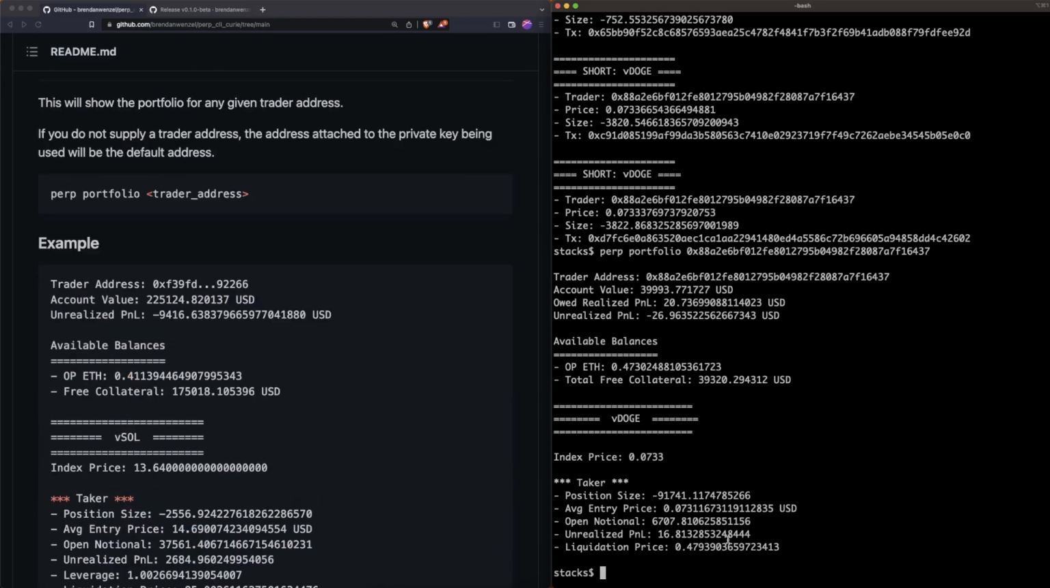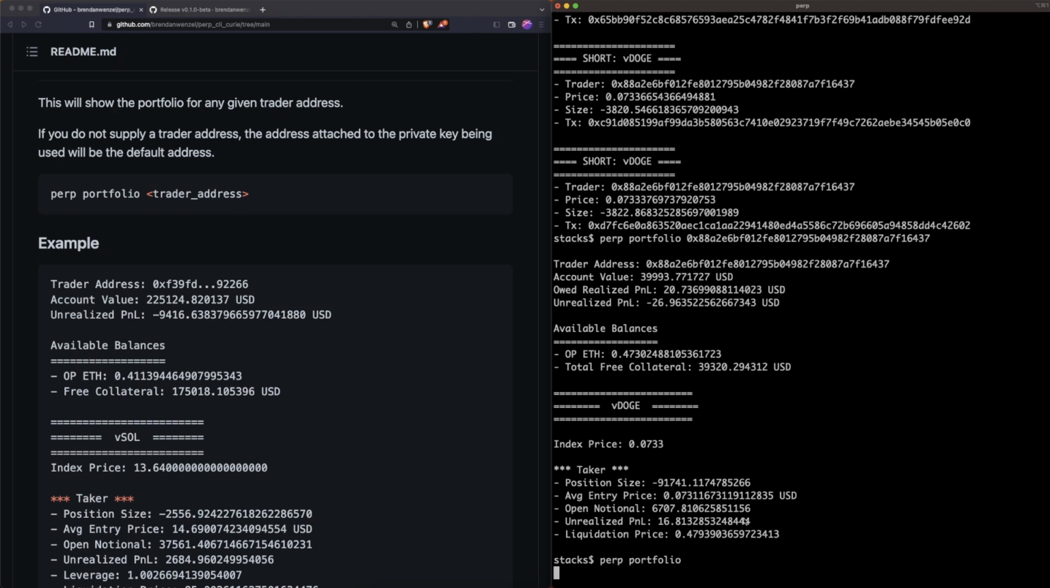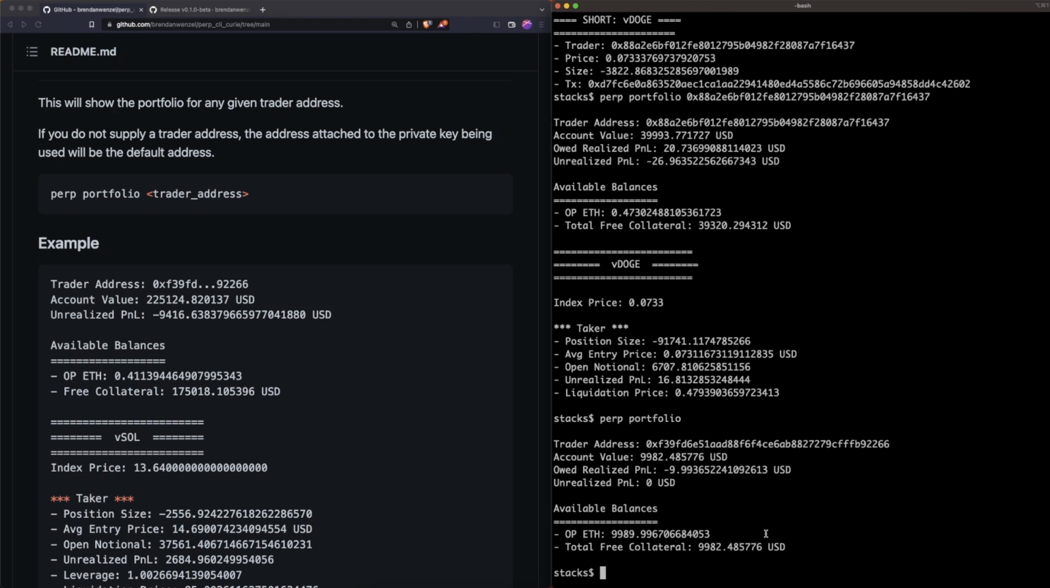And if you want to see your own address, you can just do perp portfolio, and it defaults to your own address based on the private key that you put in the environment variable. So that can show you your own.